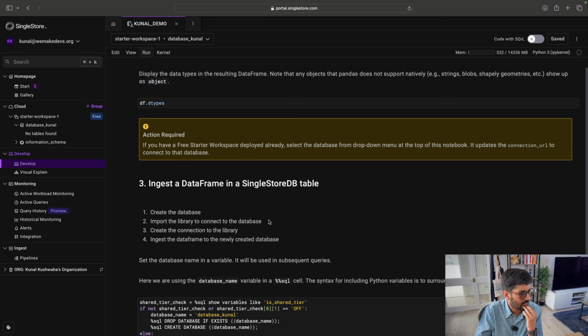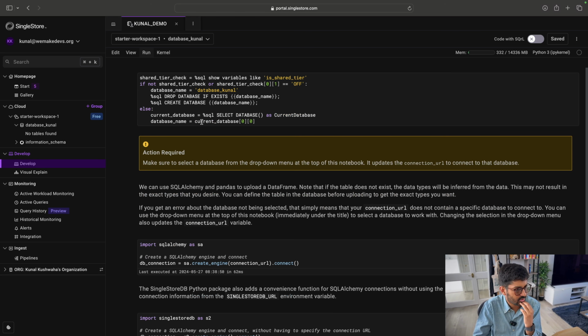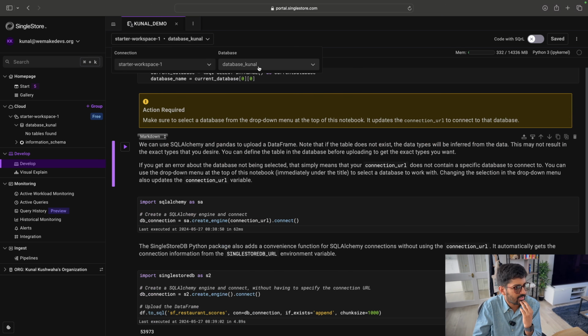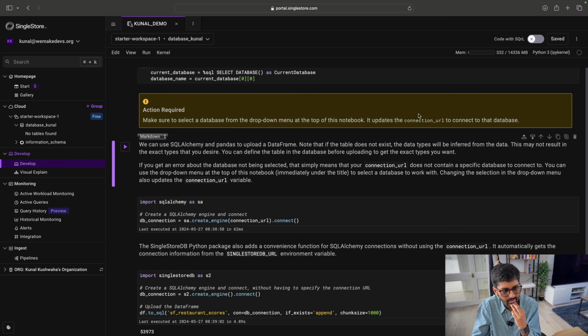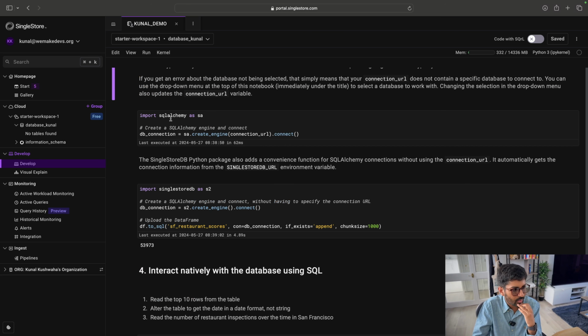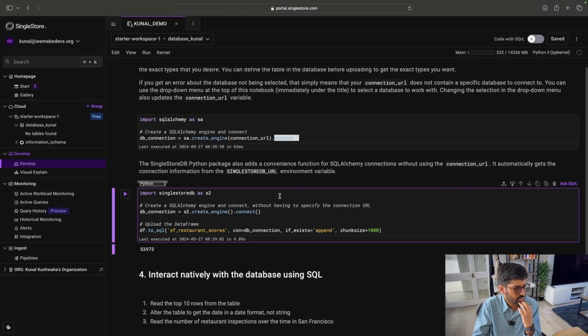So if I scroll up over here, as you can see, it first checked whether the database exists or not. And if it does not, then it's just going to create that database. And then we have to make sure that we have selected the database over here because it's going to use the connection URL to connect to that database. And we have imported SQL Alchemy, and we have just connected to it using the connection URL that we get. Where are we getting this variable from? Because we have connected this database over here in the drop-down menu. Then I just call the connect function.